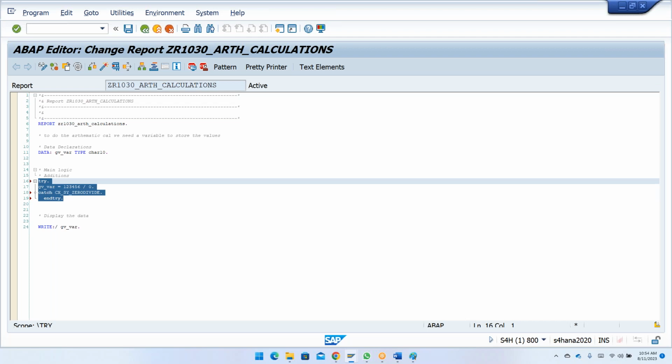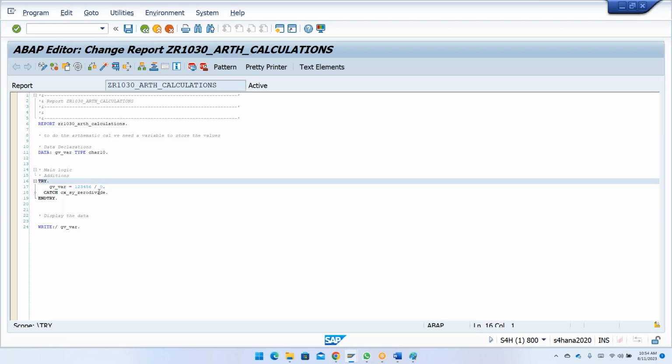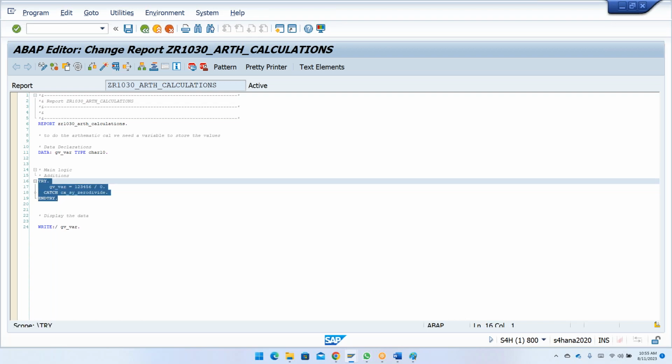We have to use try catch when doing division, or multiplication if you are taking an integer, so that it can avoid your runtime error. If I activate this and click on execute, you can't see any output. The output will not show, but we can avoid the runtime errors with the help of try catch. Okay, so you have to know this.